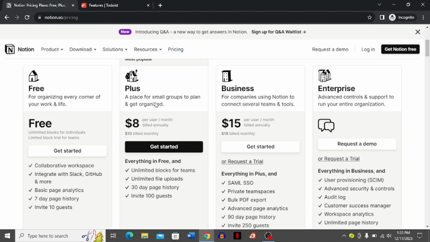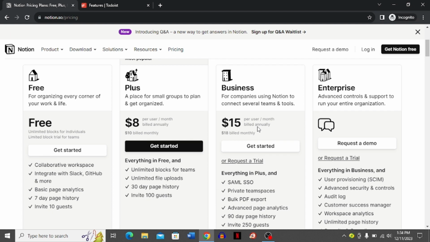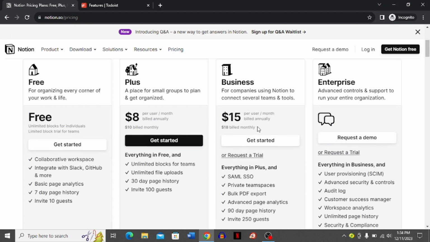Then you get the Plus one here. Plus is a place for small groups to plan and get organized. It's priced at $8 per user per month billed annually and $10 billed monthly. To get started, you get everything in free and unlimited blocks for teams, unlimited file upload, 30-day page history, and invite 100 guests.